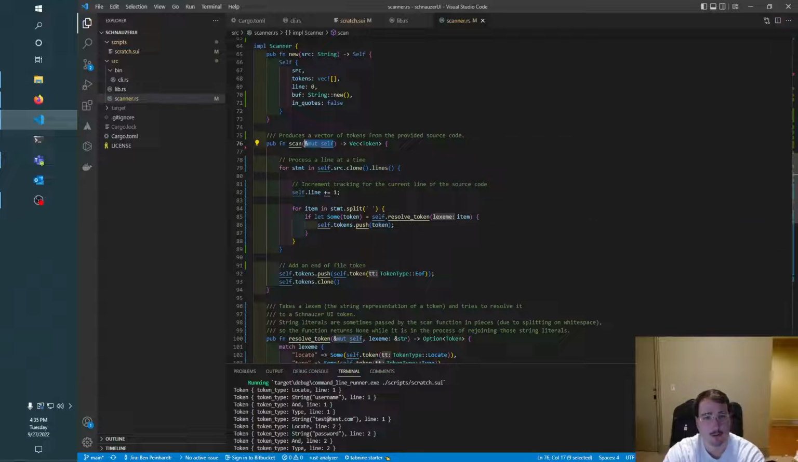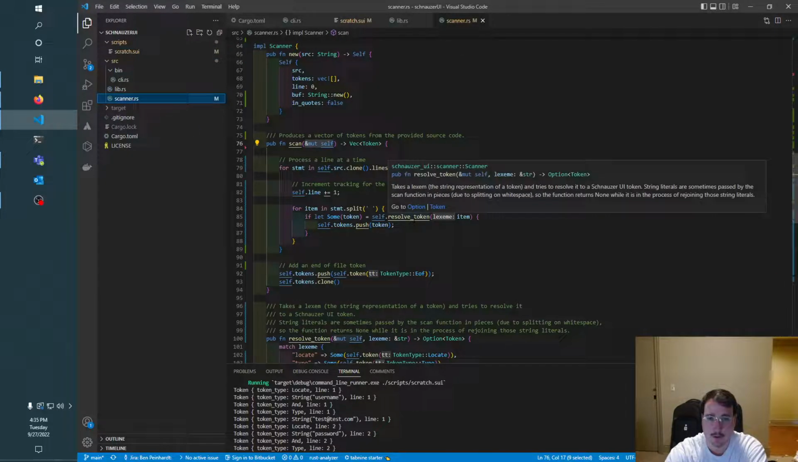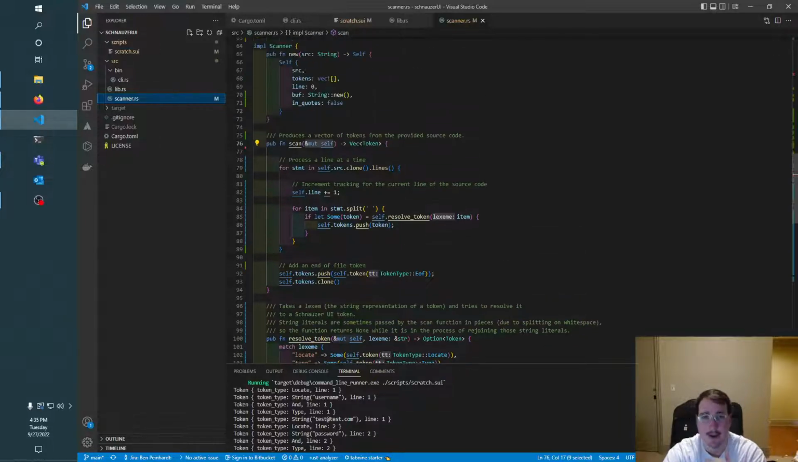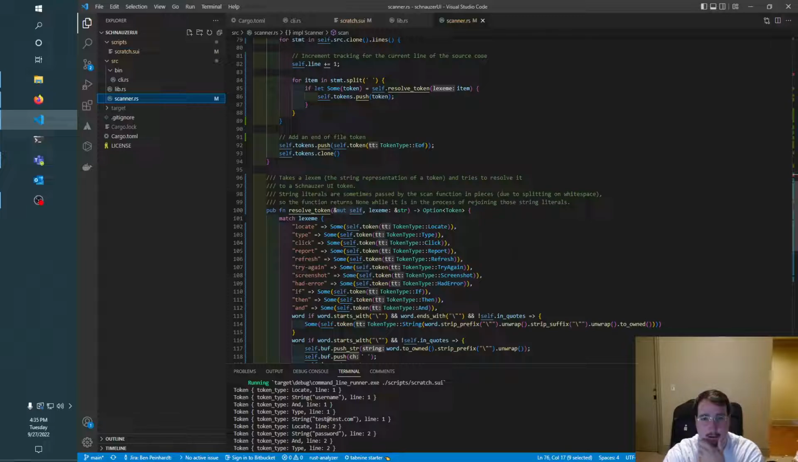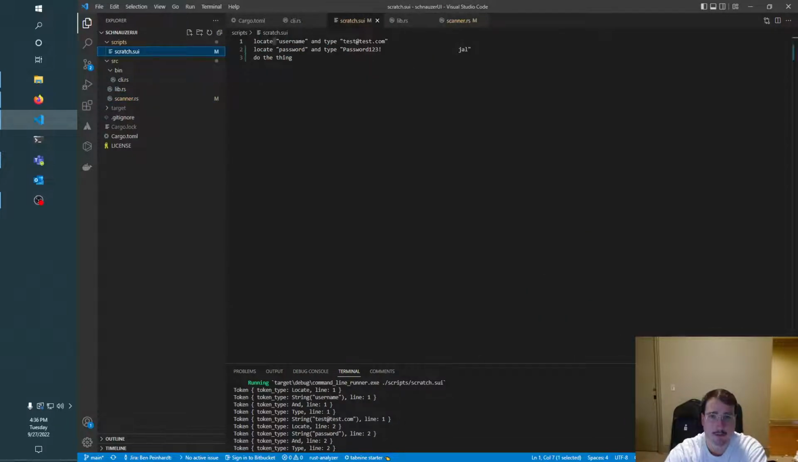Yeah, so you can imagine how this works. If we look at our script, the first thing it's going to split on is here, and it's going to pass the word locate to resolve token, and that's going to immediately say, okay, that's a locate token, and give that back. All the keywords are going to immediately come back. But then when we get out to this line right here, right?